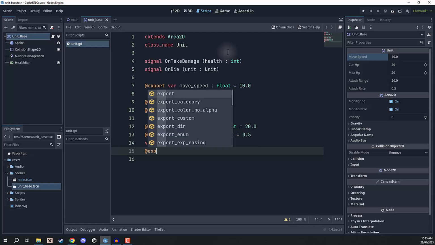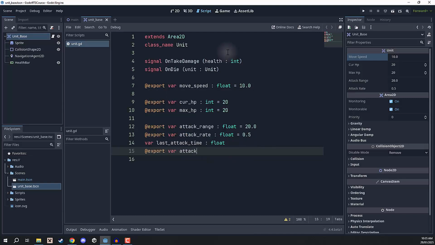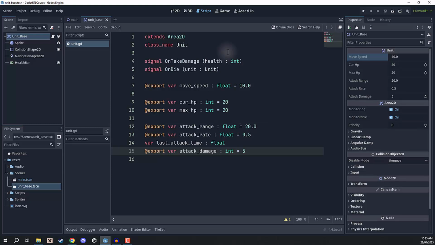And then finally, we want to have a variable for attack damage. So how much damage is this unit going to deal to its opponent when it attacks? We'll make that 5. Next, we want to have a variable that keeps track of the unit's team. Are they on team player or are they on team AI? And this is going to be useful for when we are wanting to determine if one unit can attack another.